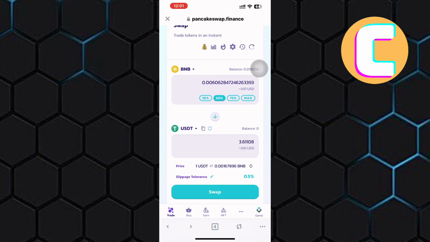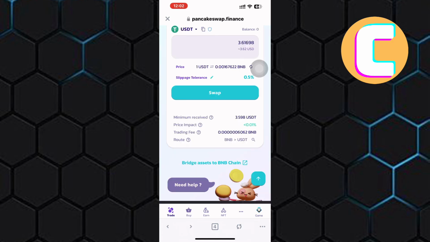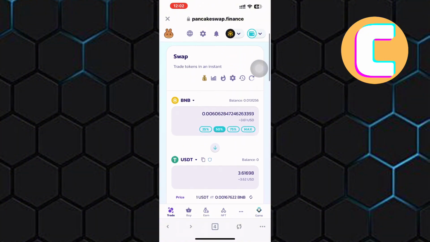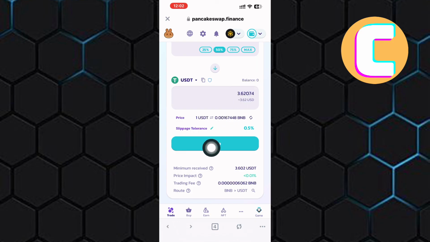You can also choose it in terms of the percentage of BNB you have in your wallet. You can see all the information such as minimum received, price impact, trading fee, and route here. After reading the information and confirming everything is correct, go ahead and tap Swap. Give the process a few seconds and it will be complete. That is how to convert BNB to USDT on Trust Wallet.